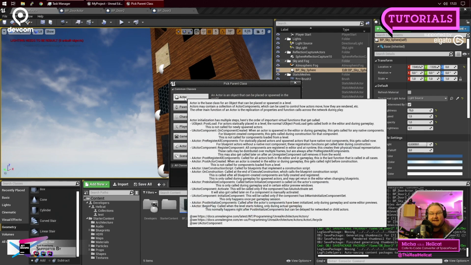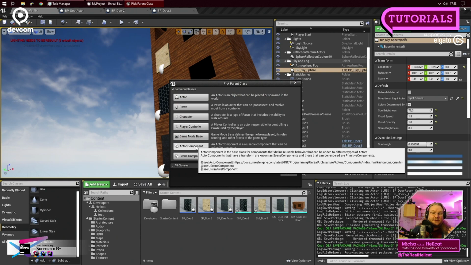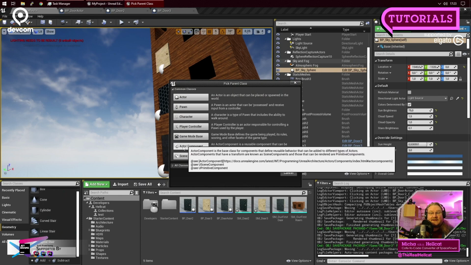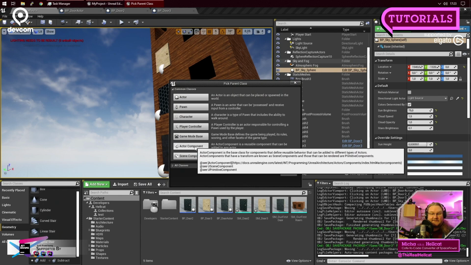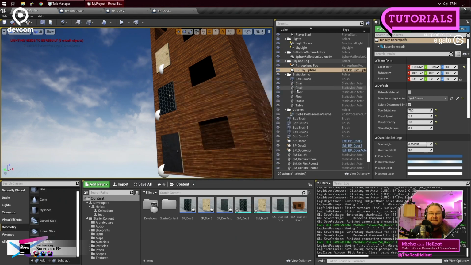But this time, instead of actor, we select an actor component, because an actor component is basically a collection of code that by itself is not executed. It exists, but it's not really executed. But you can then attach your component onto an actor. This is why this is an actor component.